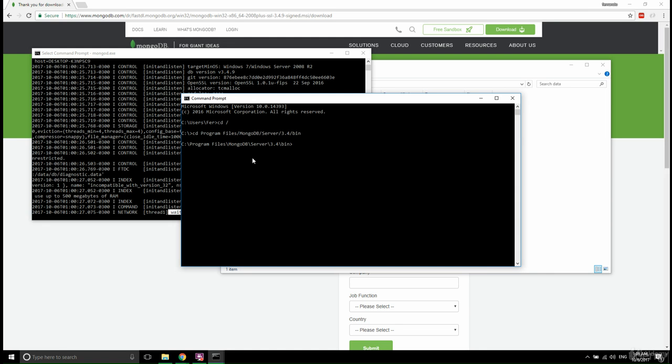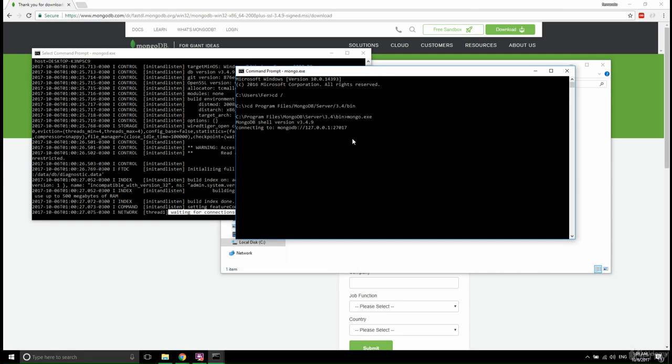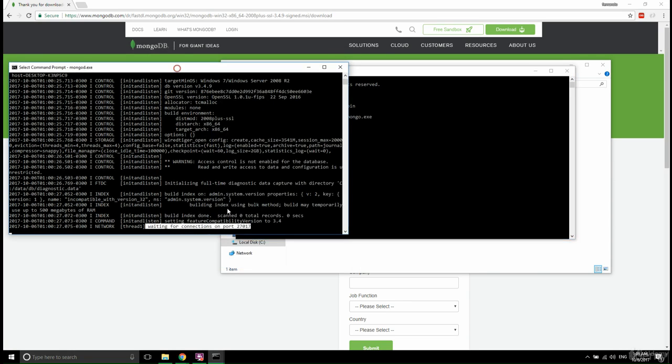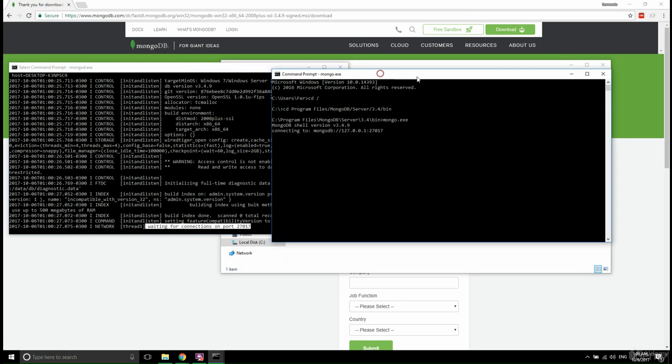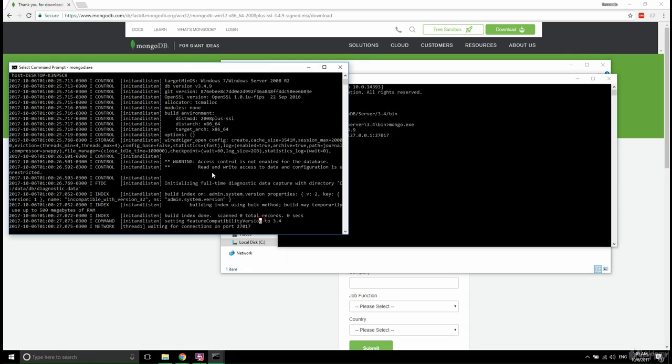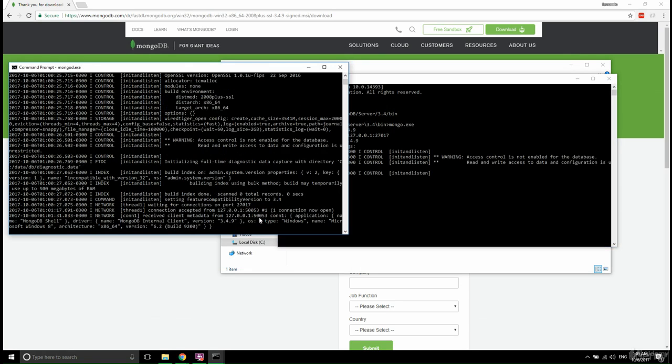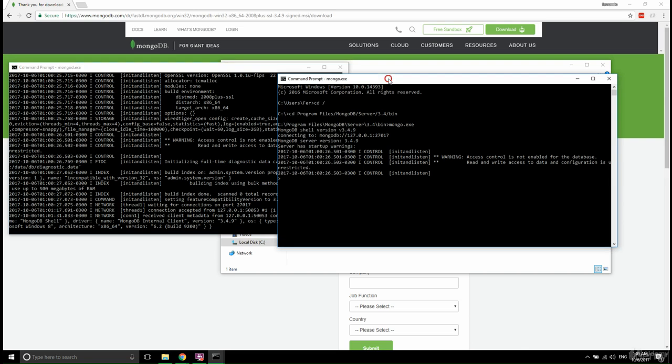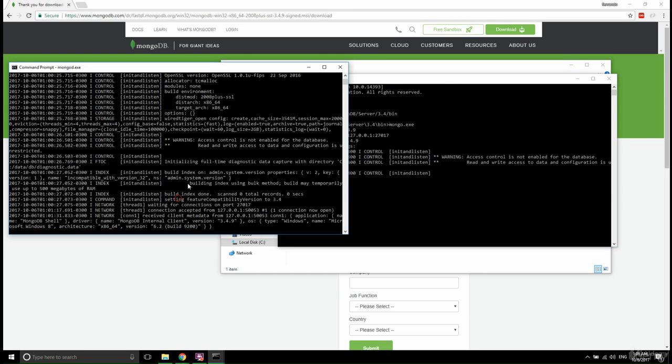So now we're going to start, instead of the MongoD, the Mongo.exe. This Mongo.exe is going to connect with the MongoD instance that we have right here. If it's not connecting, go back to the MongoD and do Control C. That is actually an error that is happening with Mongo.exe, but it's going to work.